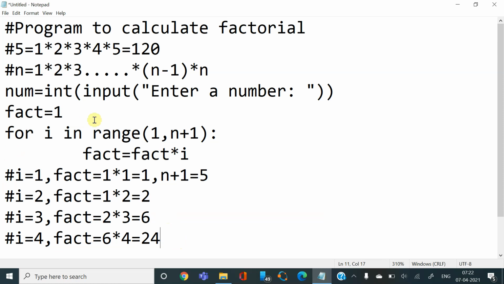What if I had not written fact here, the value of fact here, or I would have written 0 here? What would have happened if I would have written 0 here? If I would have written 0, then the value of fact would be 0 into 1, which is 0. Again, I would have multiplied the previous value. So 1 into 0 is 0. And every time the answer would just have been 0.